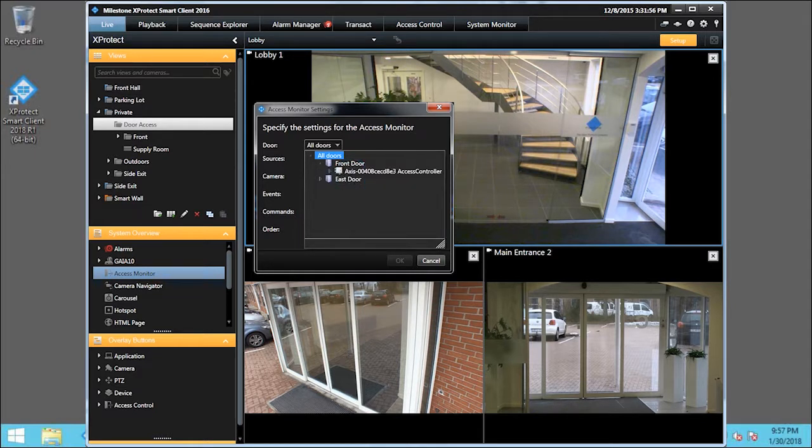Click the access controller you want. In this case, Axis 00408 CEC D8E3 Access Controller. Click Door.